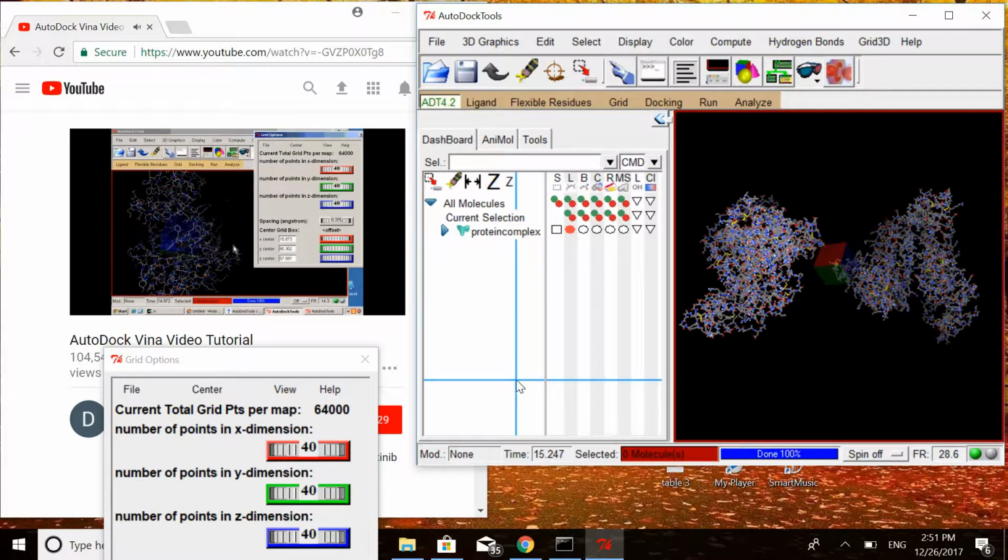For the center of the search space, I'm going to use these values: 11 for X, 90.5 for Y, and 57.5 for Z. Sometimes you have to hit enter to update the view.